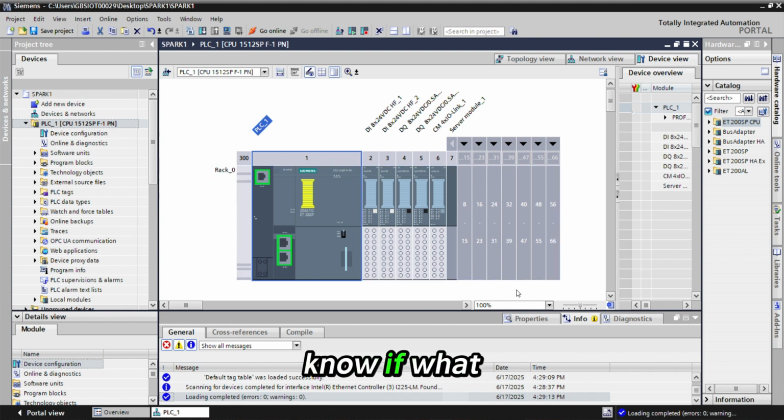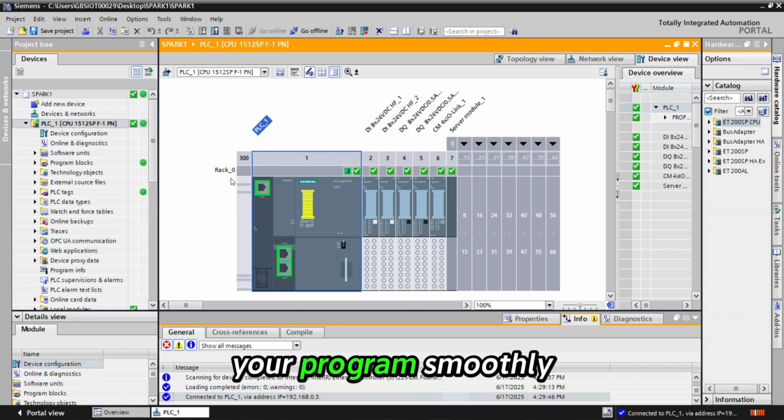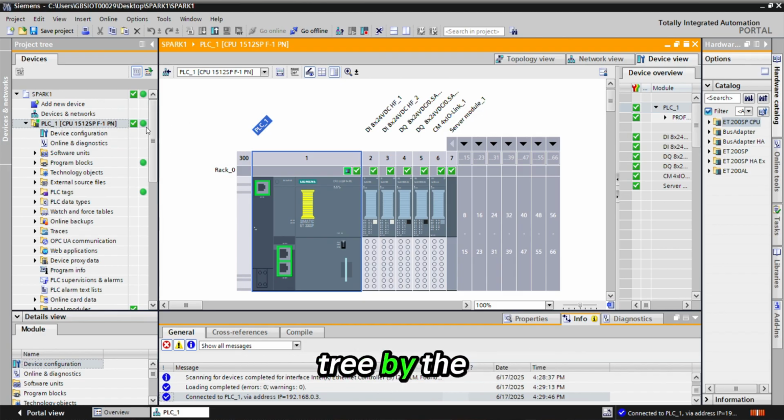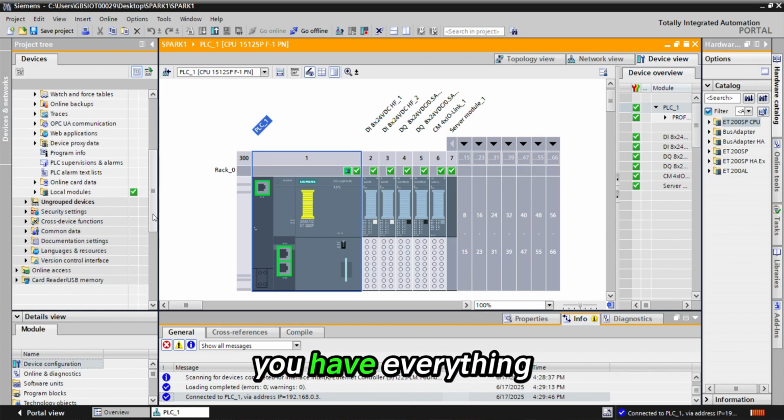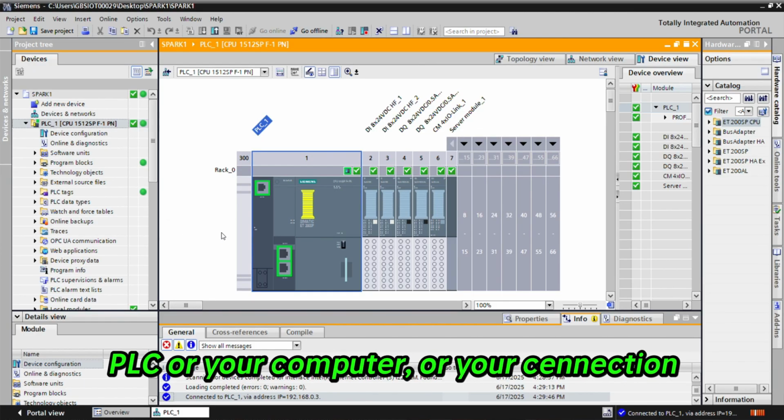For you to know if what you've done is correct, you have to go online. So you click on go online. Once you go online, there's something you need to check to see if you'll be able to run your program smoothly or not. On the project tree by the left hand side, you see this green. Once you have all this green, that means your program is correct. You have everything marked green. And if eventually you see another color, maybe yellow or amber, that means something is wrong with your PLC or your computer or your connection.